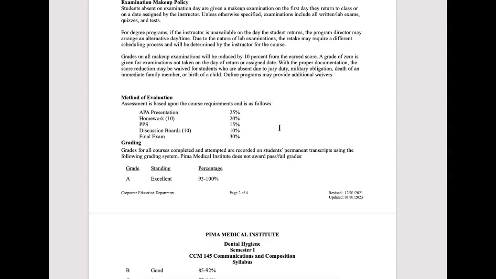And then discussion boards, we've already talked about that, 10% of your grade. And then, of course, your final exam. This is the largest part of your grade, it's 30%, and it's all encompassing. We don't have a midterm in this class, just a final exam.